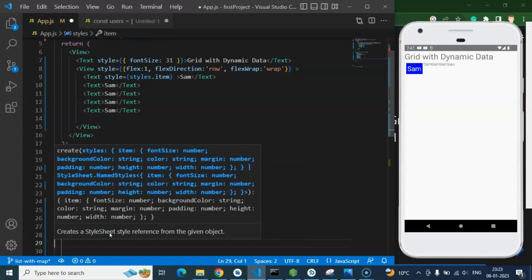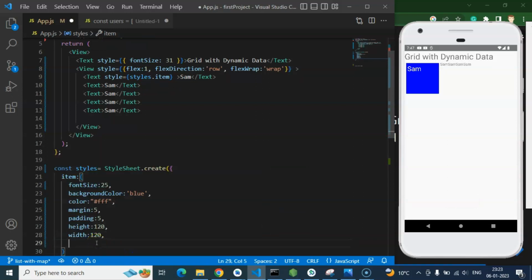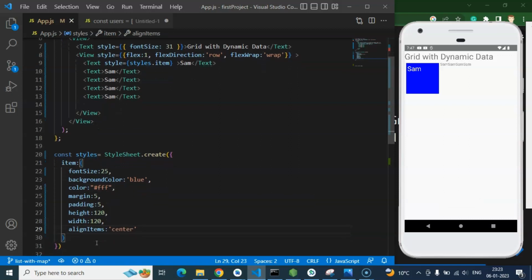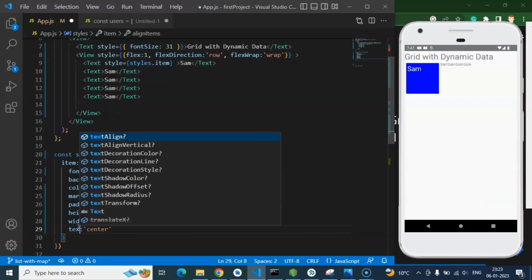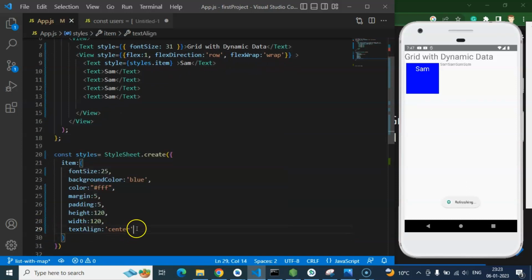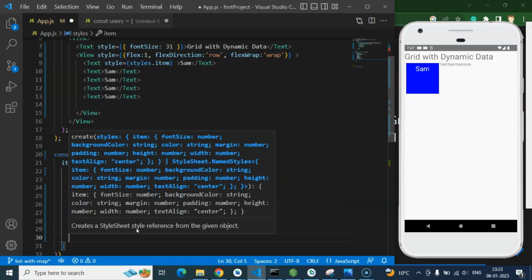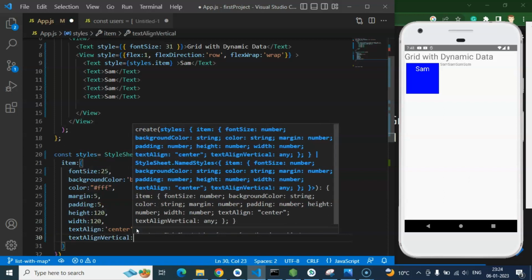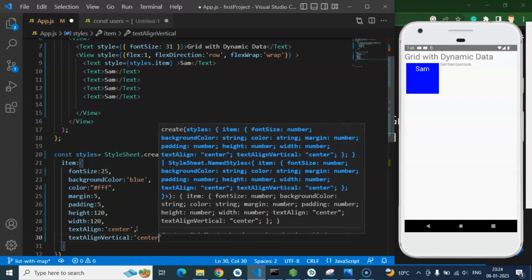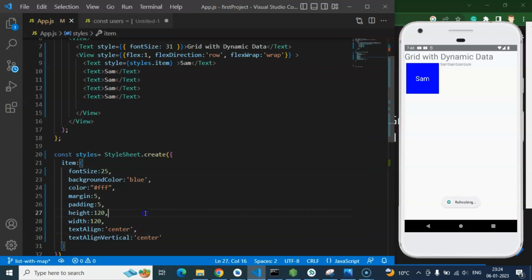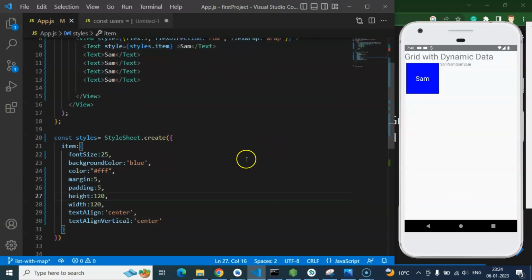And after that, let's say if you want to put this text in center, then simply use align items, so you can say center. Sorry, we have to use here text align center. After that we can simply say text align vertical, and here I will again put center. Perfect. So one box is ready.